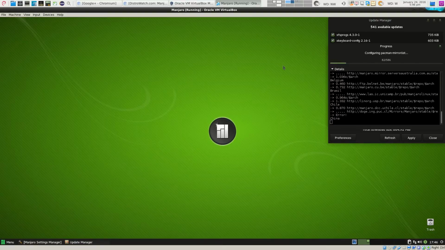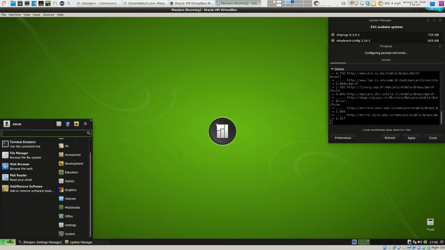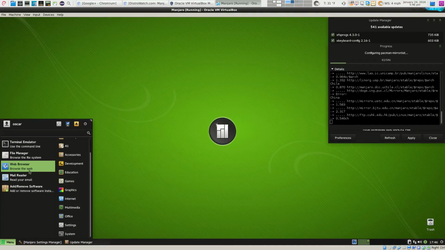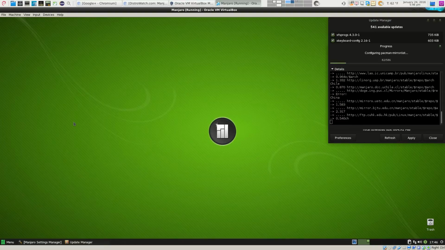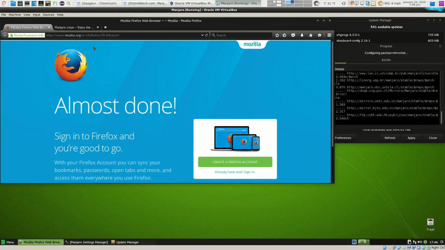Once again, you see how it conflicts with everything here? Yeah, that's not a problem. We'll get to that later. We'll jump to something else. Web browser, that's connected directly to Firefox. Okay, nothing wants to pop up, that's fine. Oh, there it is. Alright, Firefox here.